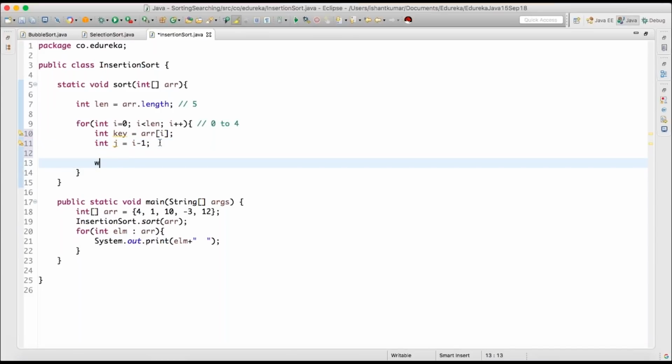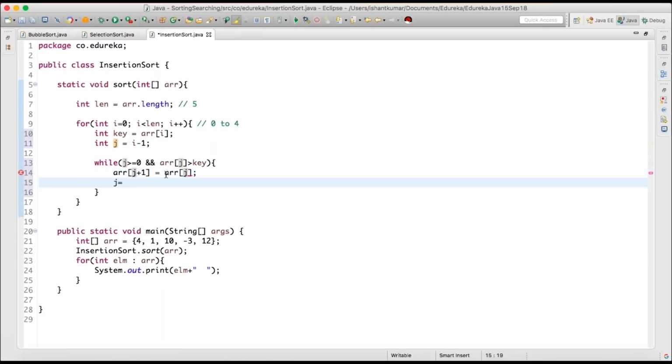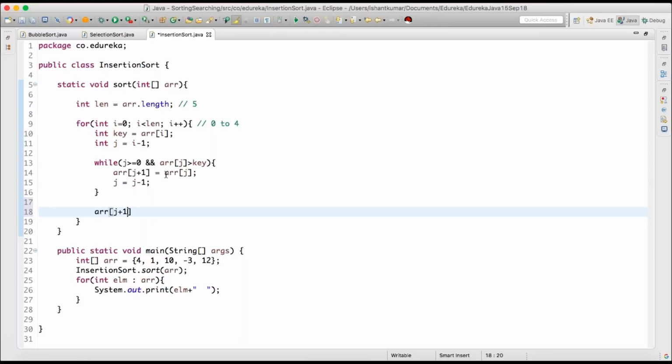So here I'll say while j is greater than or equal to 0 and arr of j is greater than key. So run the loop till we have these conditions being satisfied, and if the loop is in execution, what I'll do is I'll say arr of j plus 1, you just copy the arr of j and you decrement the value of j by 1. And once this loop is terminated, come out of the loop and we'll have j plus 1 index with the key. So that is how we are sorting the array over here, guys.